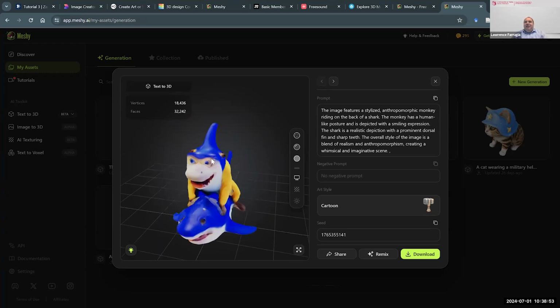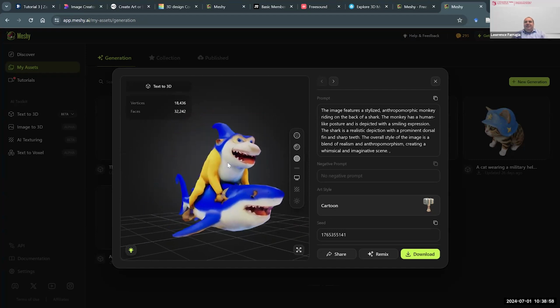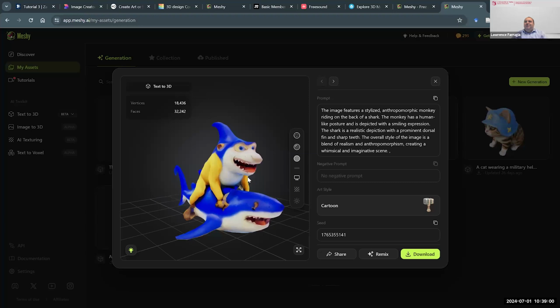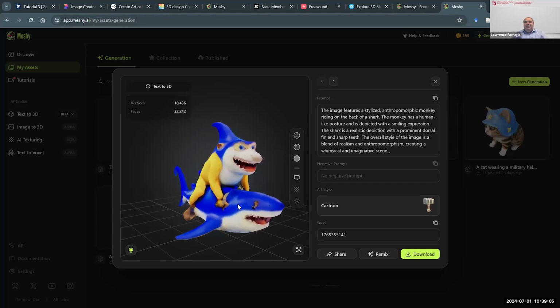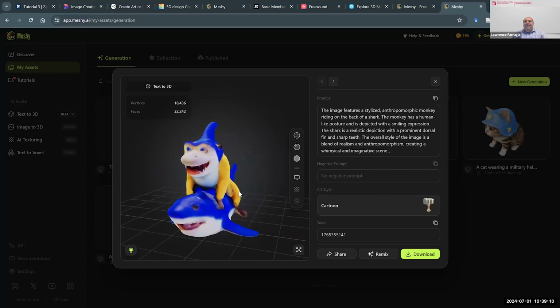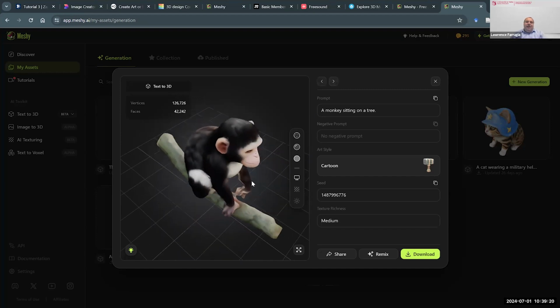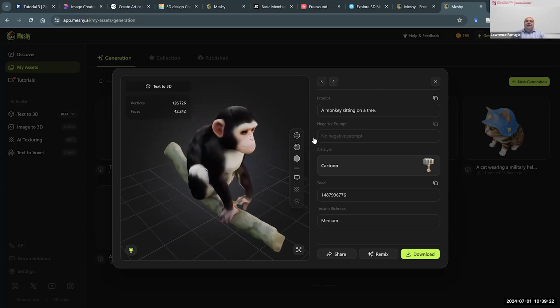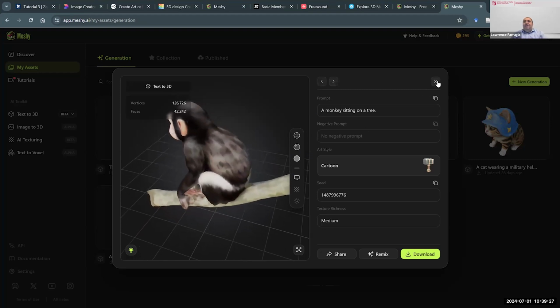For example, here I have tried to create a monkey riding a shark, but as you can see, this was not successful at all. In fact, it was quite a failure because the AI tool was not distinguishing between the monkey and the shark. But again, this is why it takes a number of attempts to get the image right. But if you have a simple 3D model such as this one, I think this is quite an interesting solution that you can use.